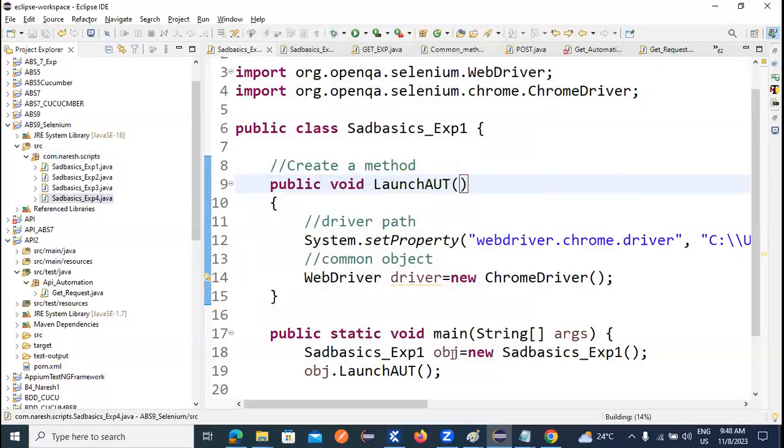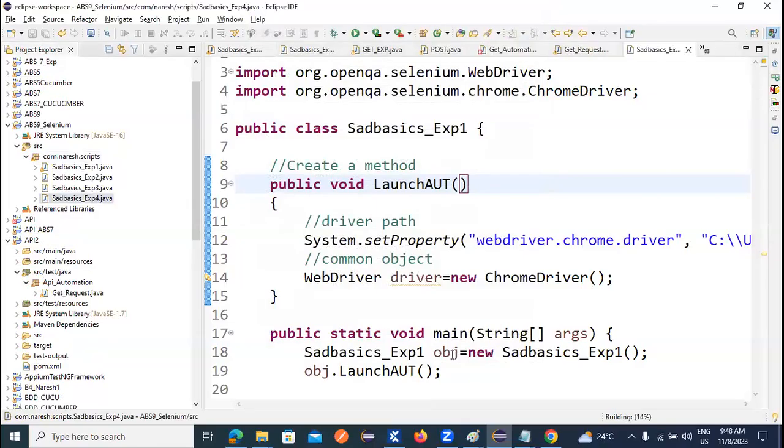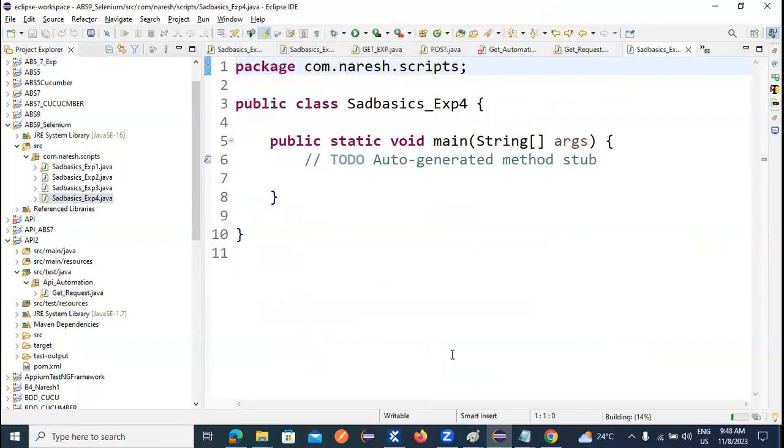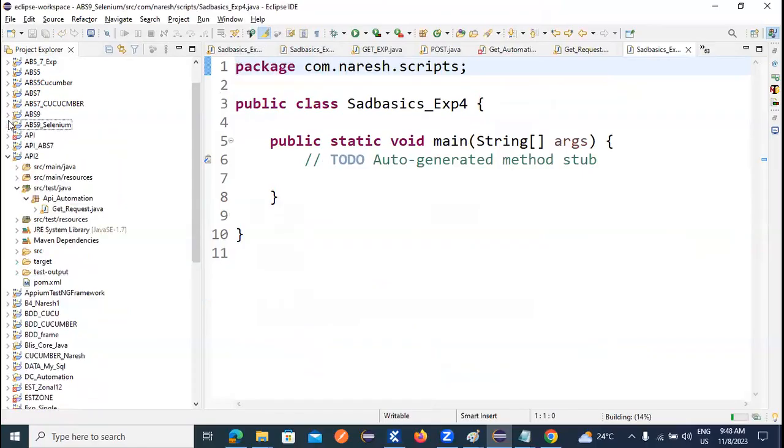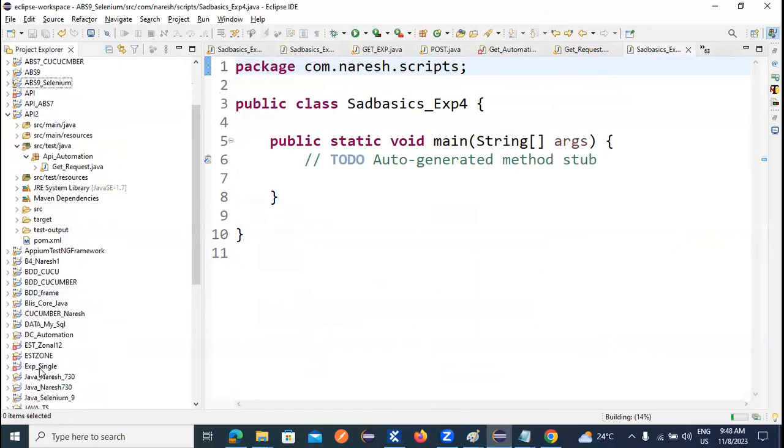See guys, the class name StartBasics is not a different name. So that's why I'm using it. Any class I was using for Selenium, same StartBasics, any class.